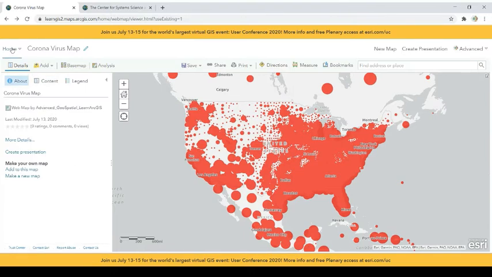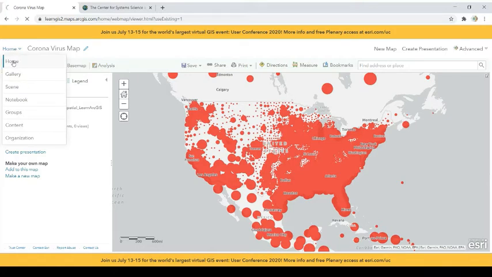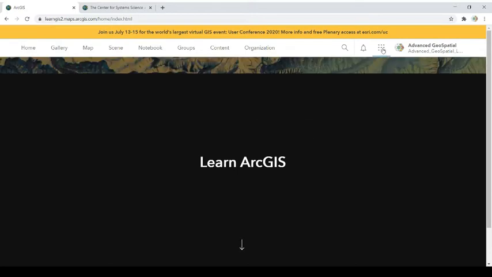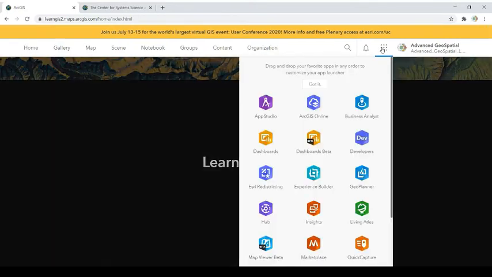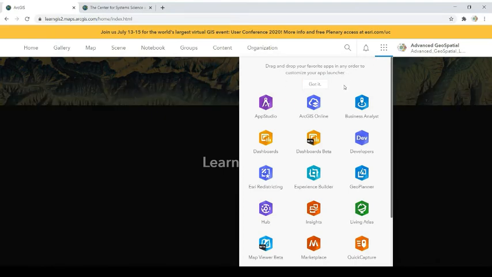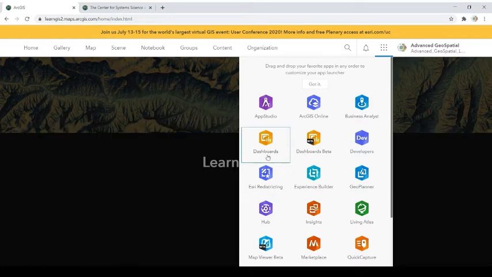Okay, now we want to configure our dashboard. So go to Home, and on your Home tab, you will have all the web apps under your organization. If you click on these dots, you will see the list of the applications that are available. There is Dashboard. Click on the dashboard. It will open the ArcGIS dashboard.